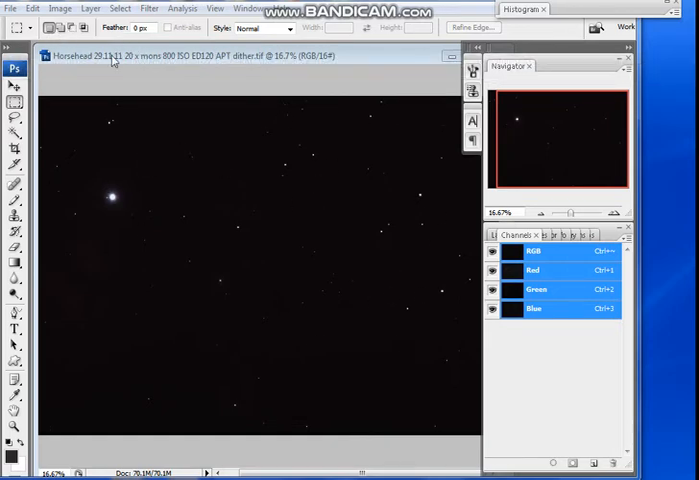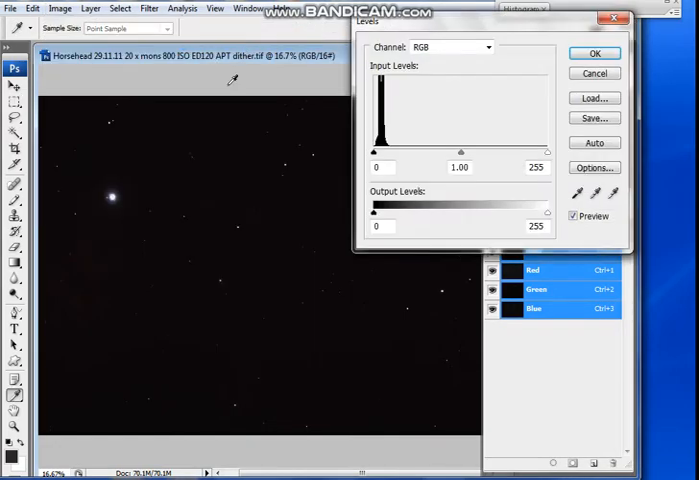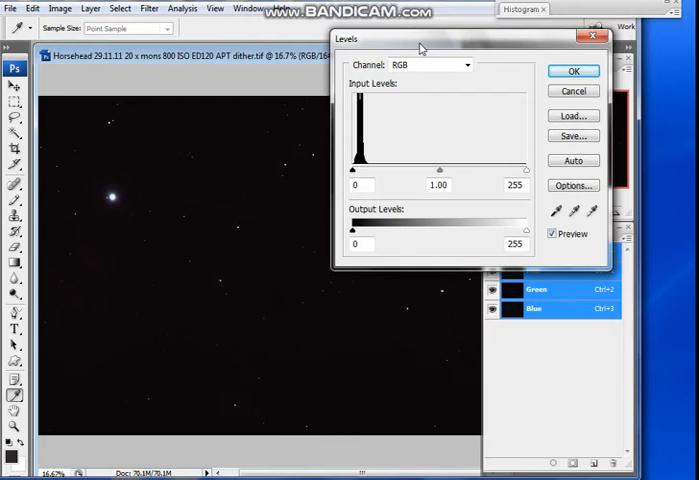So the first thing you have to do is stretch the image using levels and curves, and you can find them in Image, Adjust, Levels, and I usually start with levels. Now, what you'll get in levels is a dark pointer, a grey slider, and a white slider. I never touch the white slider in levels because it just blows up the stars.